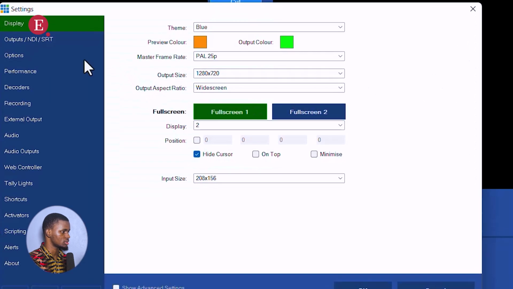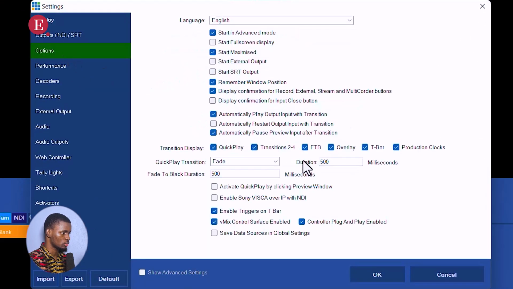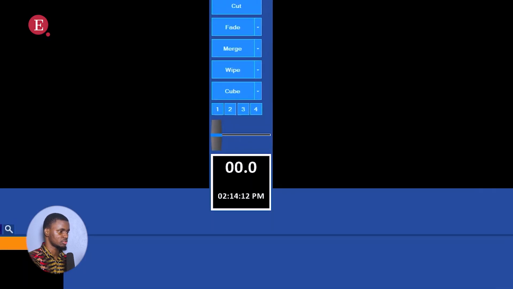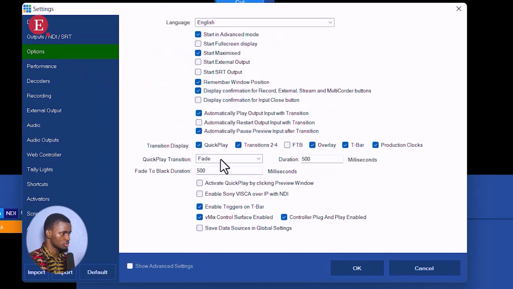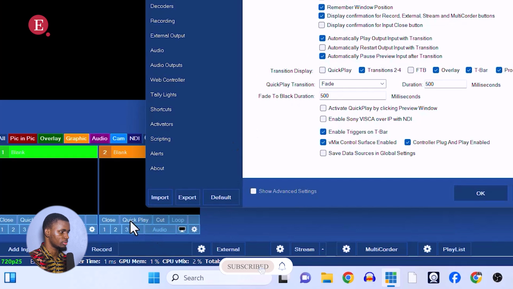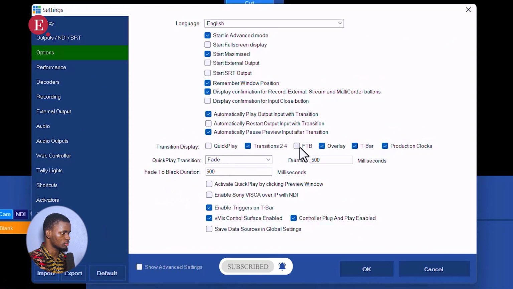So go to your settings, and then in options I can turn off fade to black because I don't actually use fade to black. I think this should actually create time for my timer now. If you still don't have space for your timer, you can just go to your settings and turn off one or two things. At times I turn off quick play because I can just quick play from here directly, or I can turn off this T-bar. Basically I can turn off T-bar, so I don't have to use T-bar.